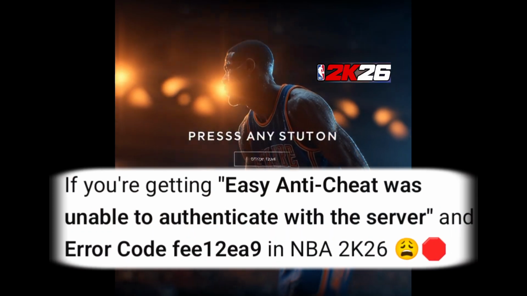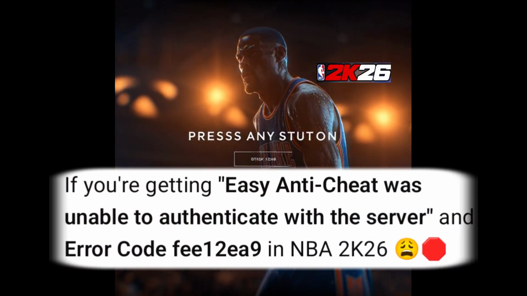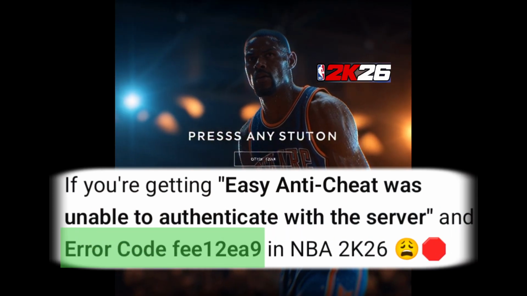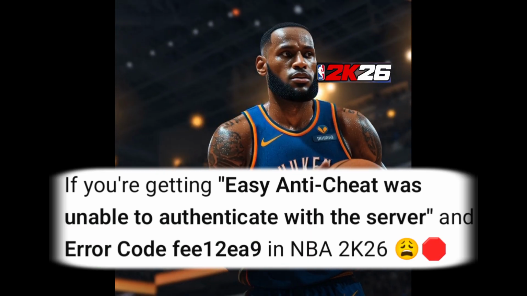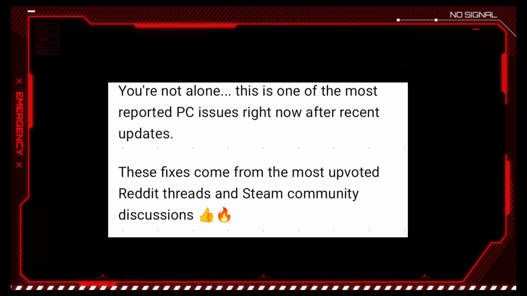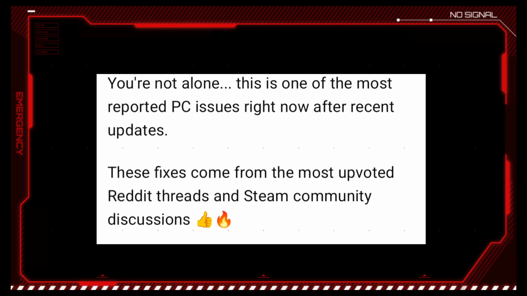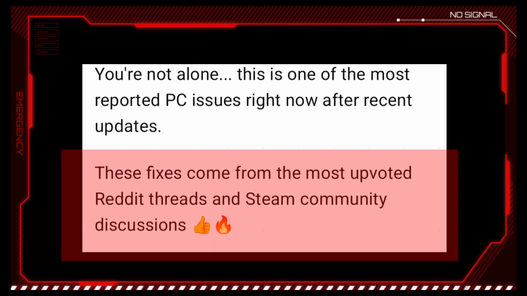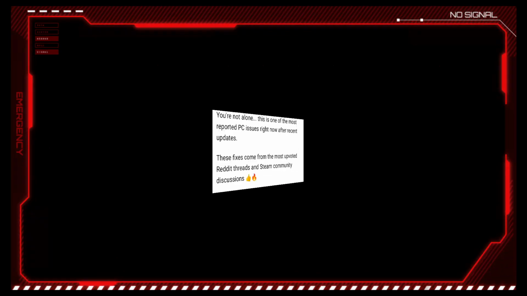If you are getting "Easy Anti-Cheat was unable to authenticate with the server" and error code fee12ea9 in NBA 2K26, you are not alone. This is one of the most reported PC issues right now after the recent update. These fixes come from the most upvoted Reddit threads and Steam community discussions.